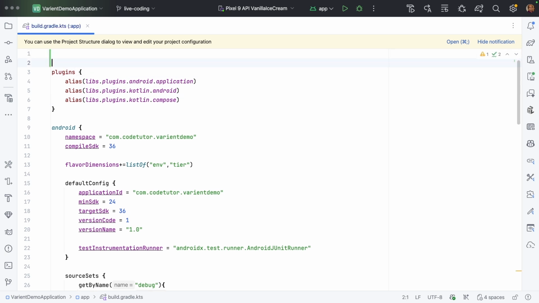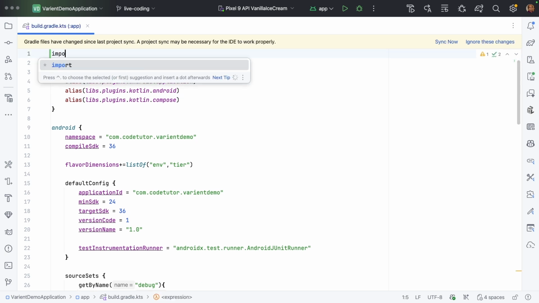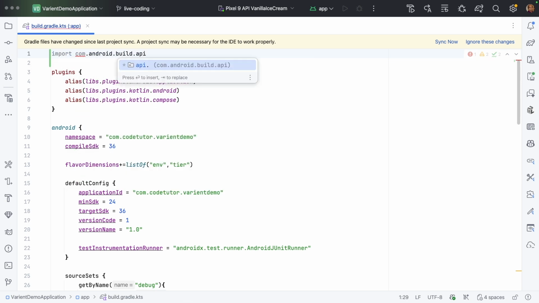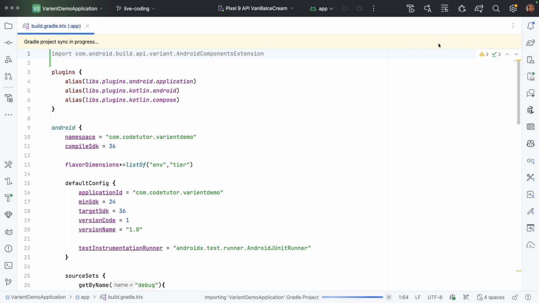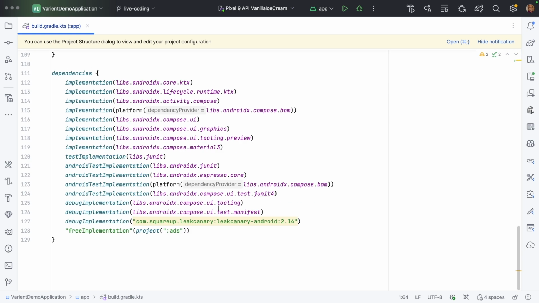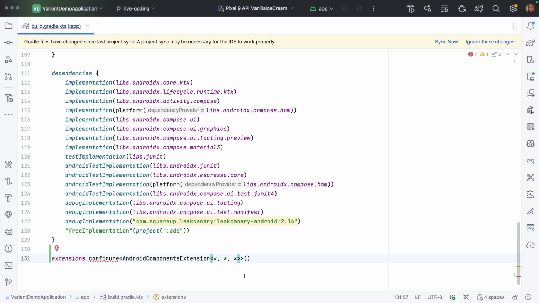First thing is you have to import certain components. In this case, I will be importing com.android.build.api.variant.AndroidComponentsExtension. And once you have this, using this, you can write your own custom script to avoid the variant explosion. And that is typically written at the end of it. extensions.configure. And if you have only enabled the AGP, then only you can write this kind of logic. Otherwise, you won't be able to do this. So ensure that you have enabled the AGP in your application.